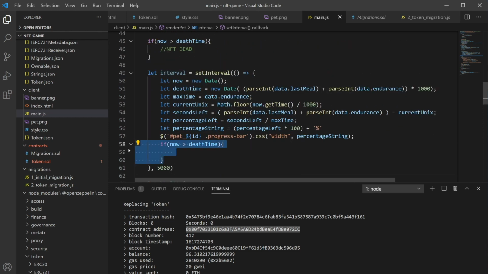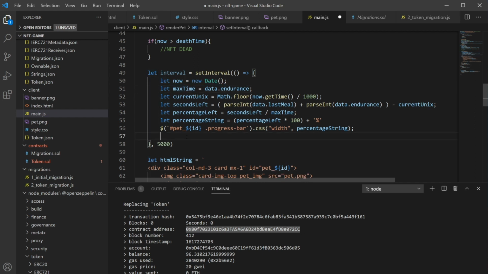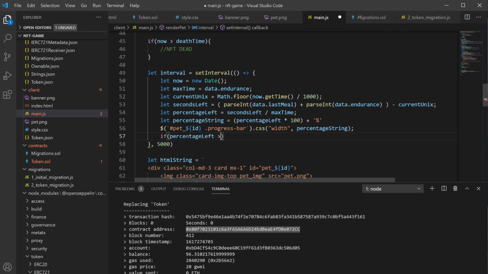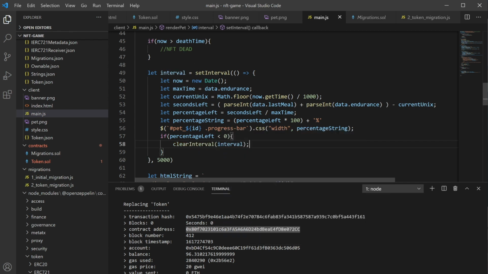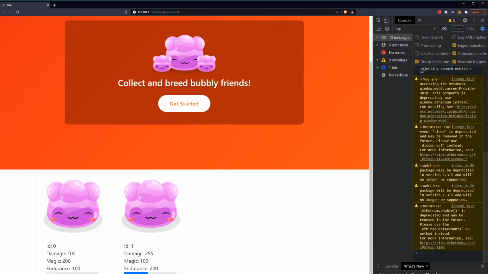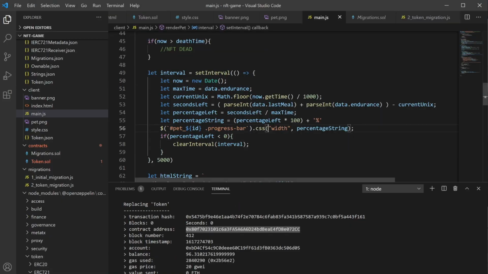Or rather, we don't actually need that. We can get rid of this and we can use if percentage left is smaller than 0, because that will become negative. Then we can use clear interval to clear out this interval, which we saved here. That will stop this function from executing all the time. Now let's check on our NFTs. So this one is already dead. This one is becoming dead. So that provides some more interactivity, and with that done, we're done with this little series here.